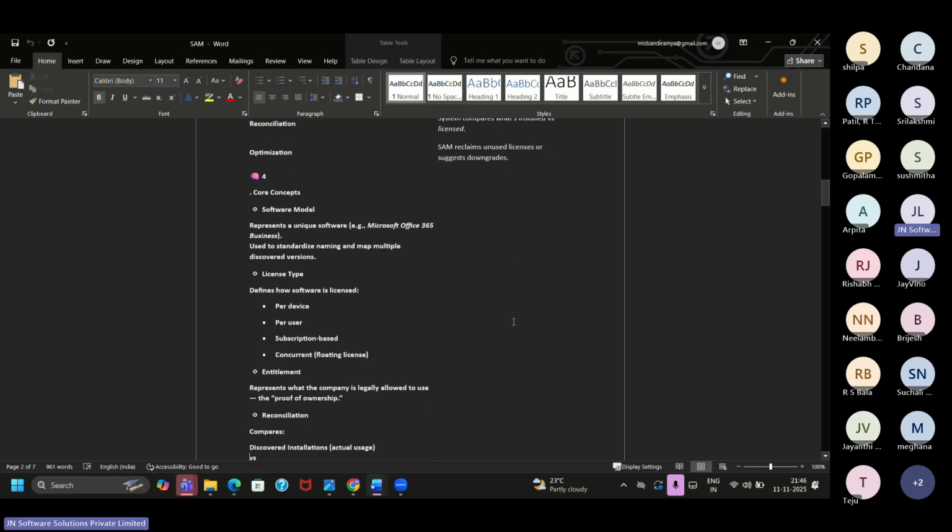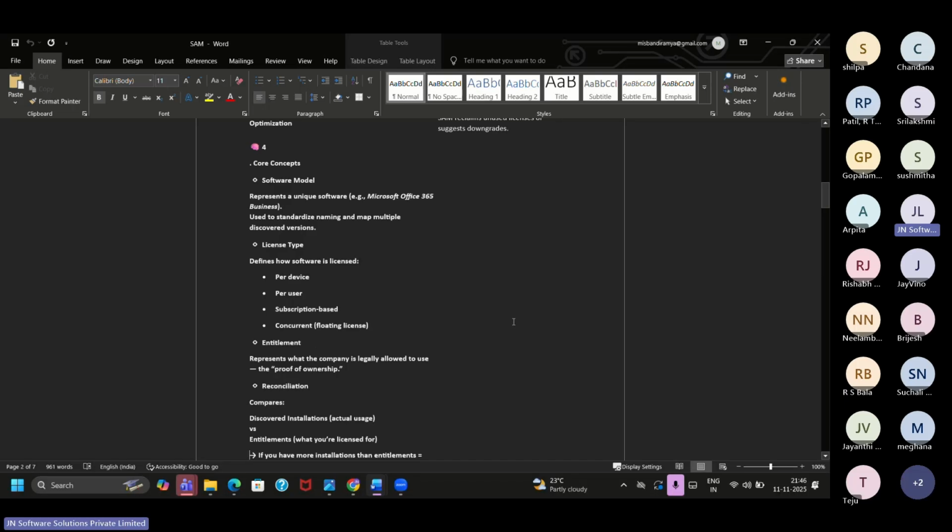Okay, so the core concept of software asset management: a software model represents a unique software, let's say Microsoft or any other software, used to standardize naming and mapping of multiple discovered versions. So the software name will be there, which is useful for discovery. Then the license type defines how many software licenses there are, and whether they are per device, per user, subscription based, concurrent, or floating licenses. Many of these are captured as part of procurement.